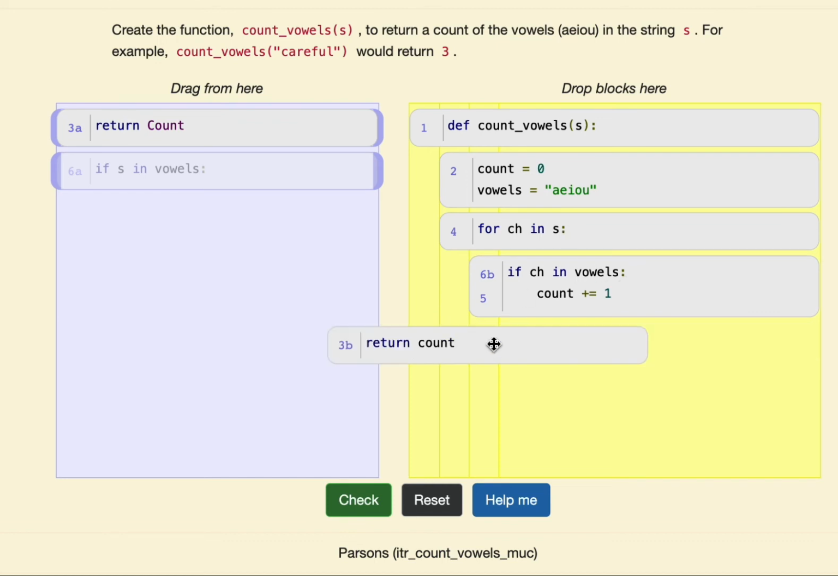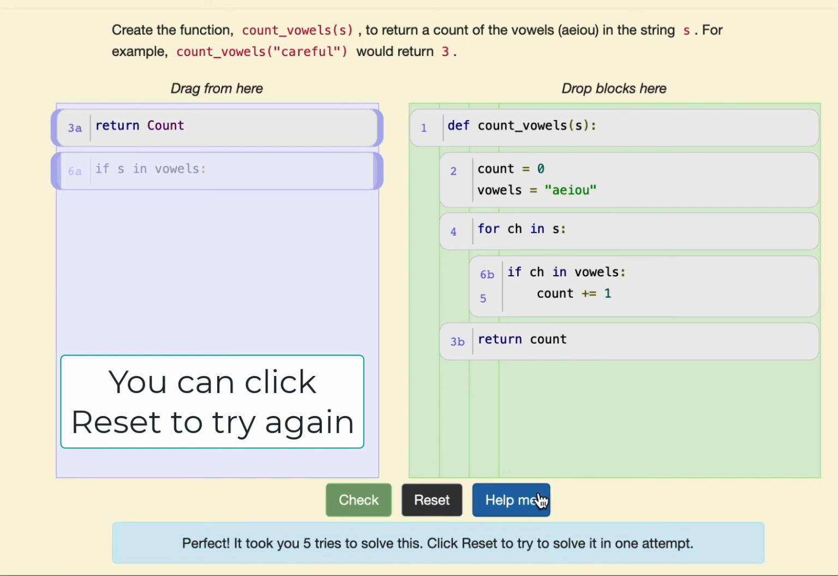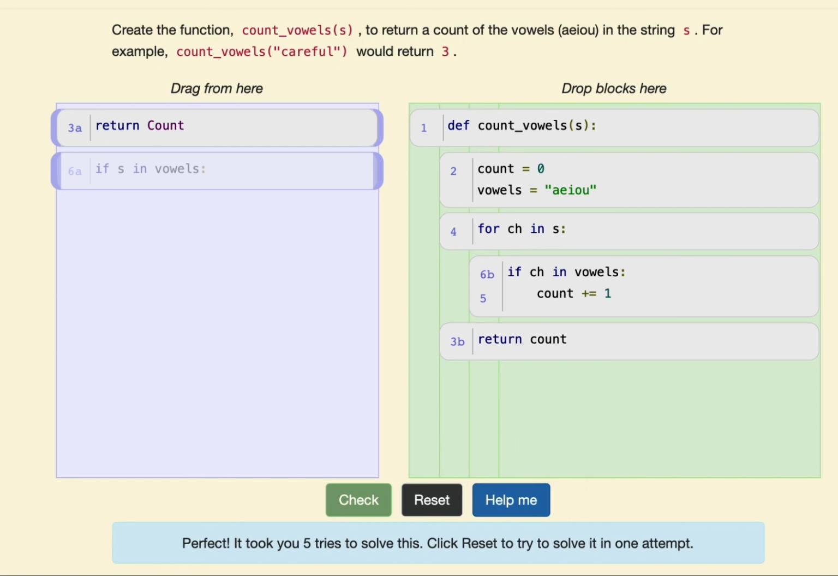So that has to be inside the for loop. These all have to be inside the function. So you can use the help me button after you've made 3 incorrect attempts, and it will help you get to a correct solution.